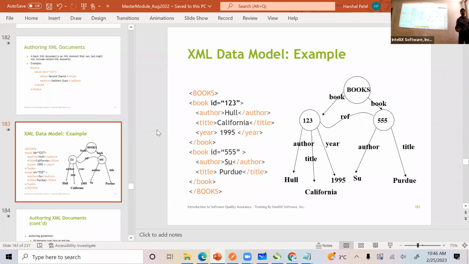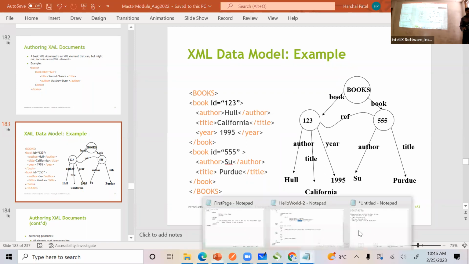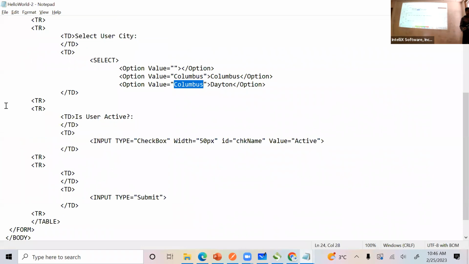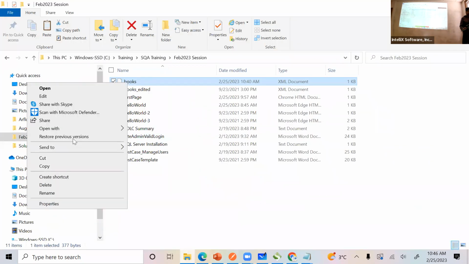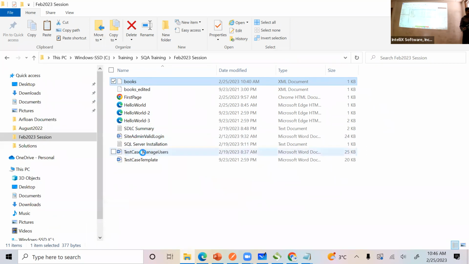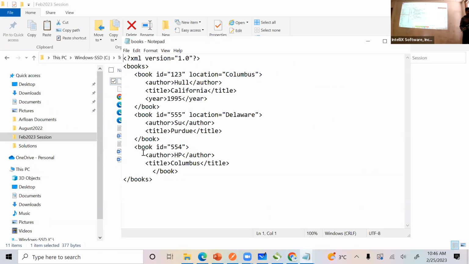Any questions around XML? Here, this is HTML. This is not XML. Okay, let me go to the XML. Because it is part of the attribute. Look, anything which is an attribute. Here the tag is book. ID and location are attributes. That's why they're in double quotes.